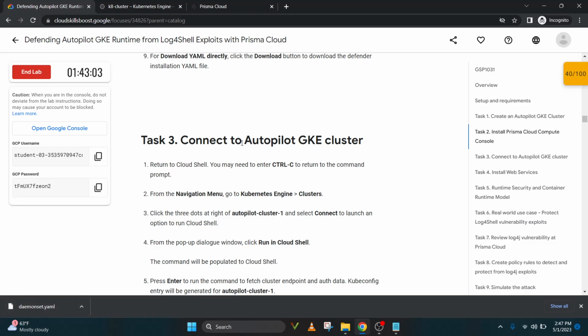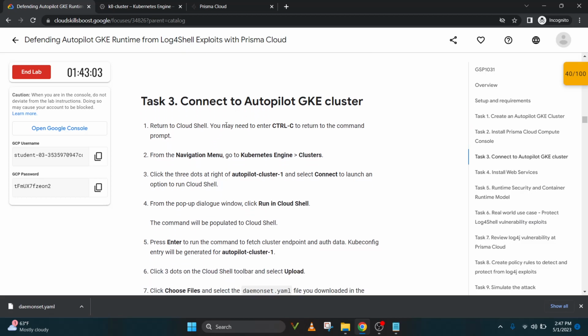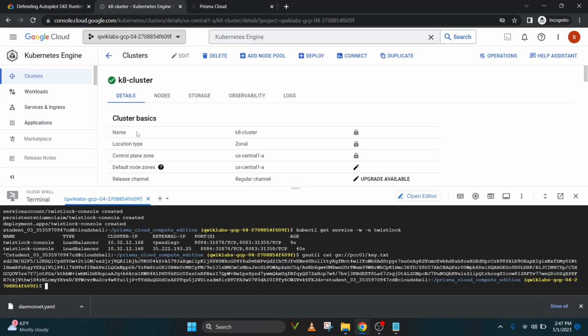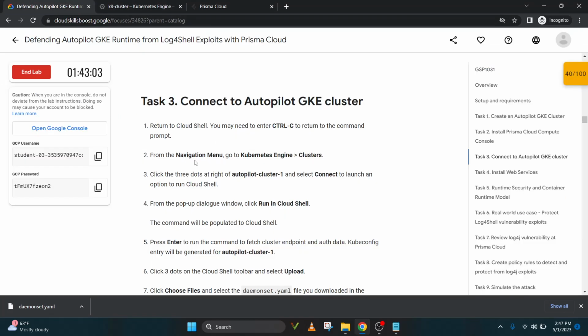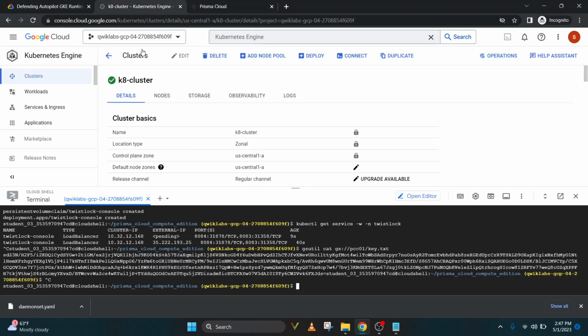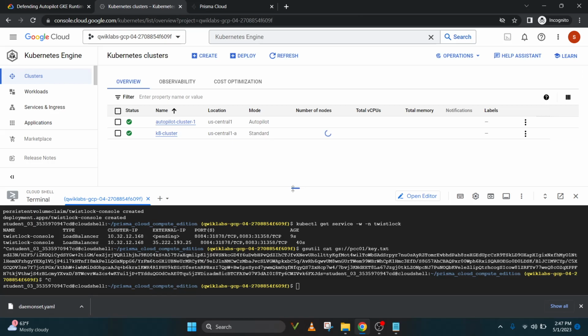There is no checkbox next to this step 2. You can move directly to step 3, connecting the Autopilot GKE cluster. Maybe return to the Cloud Shell. Yeah, we are already here, and you have to press Ctrl C. Okay, let's type Ctrl C. Nice. Then navigate to Kubernetes cluster. We are already inside this cluster, so just refresh this page.